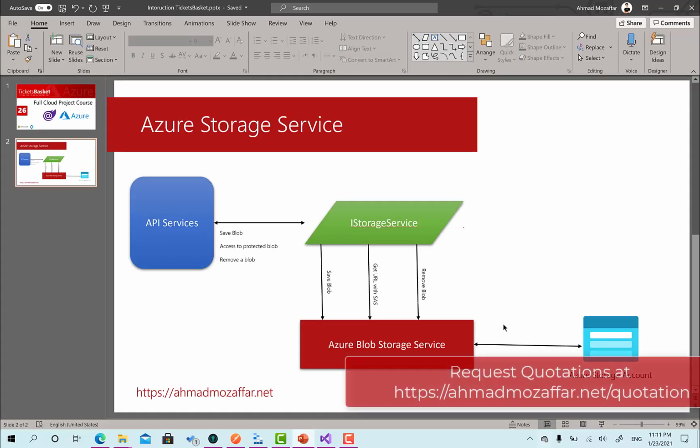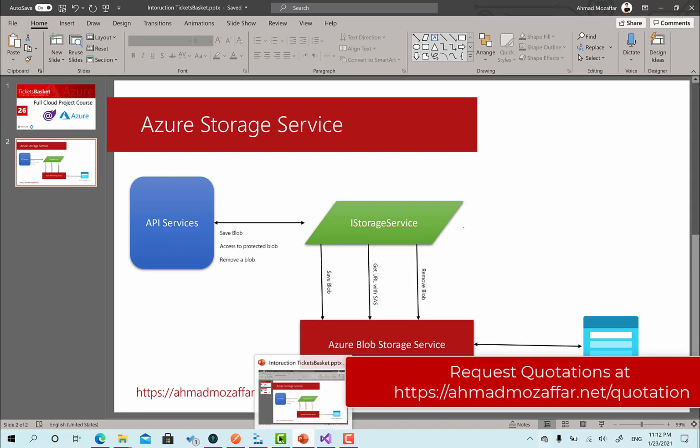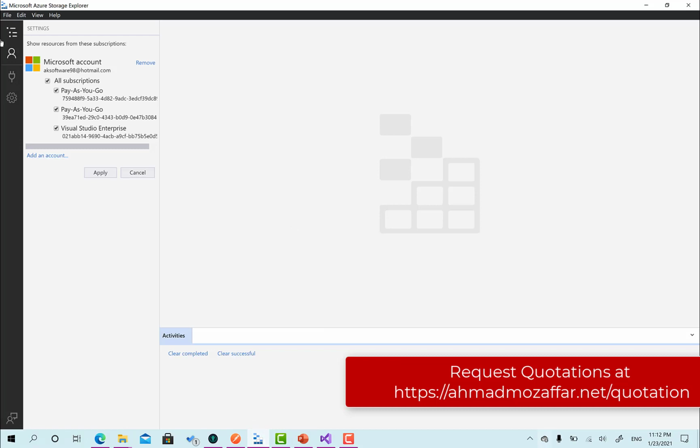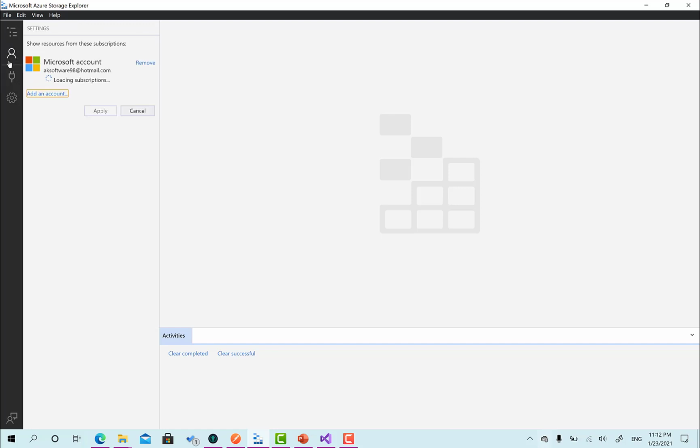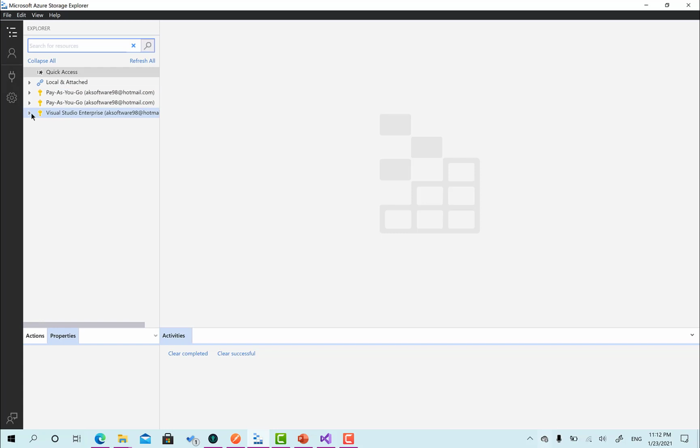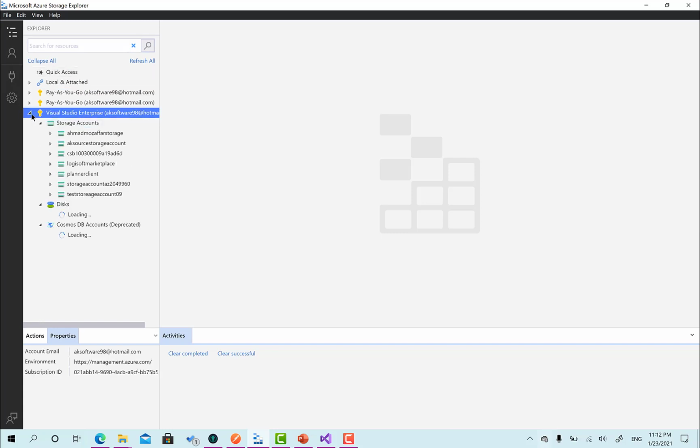Because I'm on Windows, for this session I will continue using the Azure Storage Explorer and my local emulator on Windows. But if you are following on Mac, just after you have created your Azure Storage Account, you can go to Manage Accounts, log in with your own account, and then from your subscription go ahead and pick your storage account. So you can just follow the same.